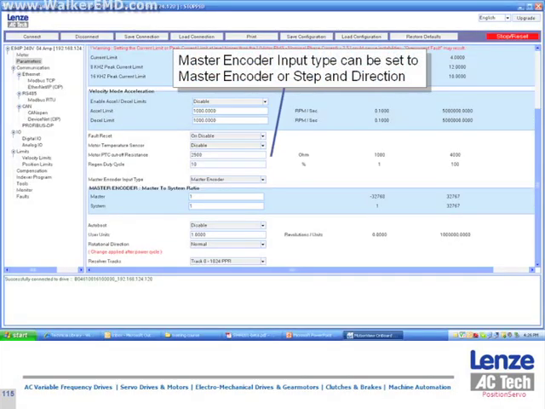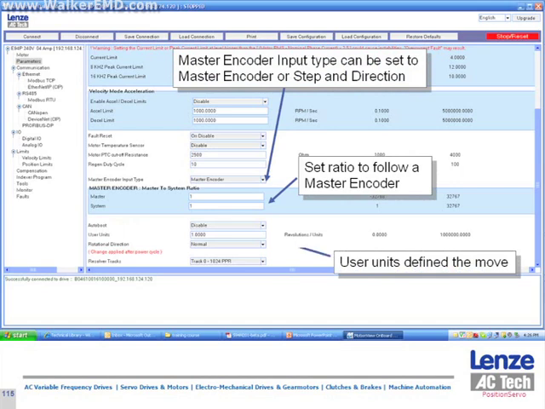The external reference type for position mode is set by the master encoder input type parameter. Either a step and direction or a master encoder can be configured. In either case, the drive can also be set for an electronic gearing ratio off of that external reference. The ratio is expressed as 2 integers, counts of the master, set under master, to desired resulting counts from the position servo system, set under system. Again, as these are in counts, both fields are entered as integer values.